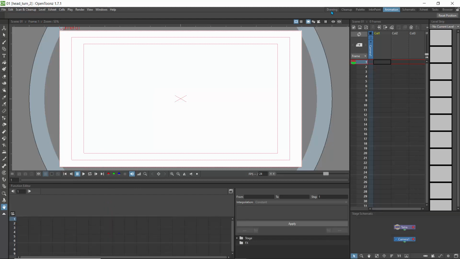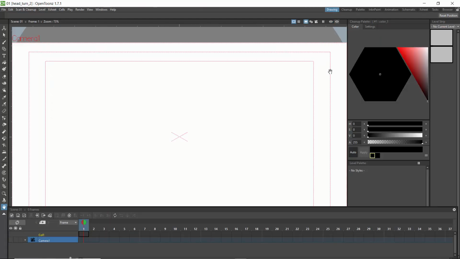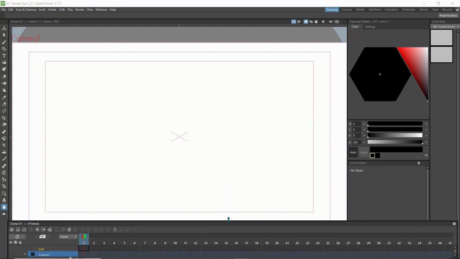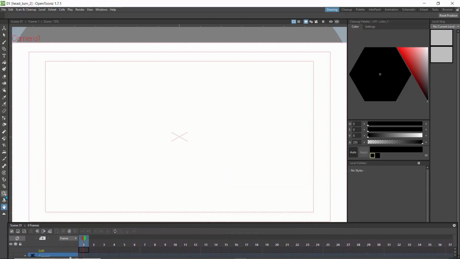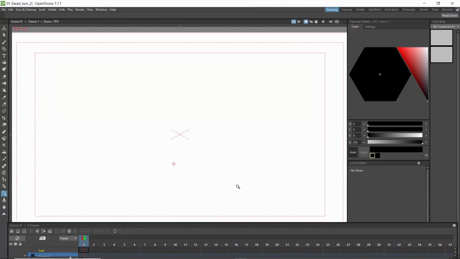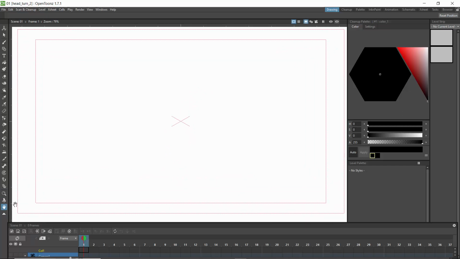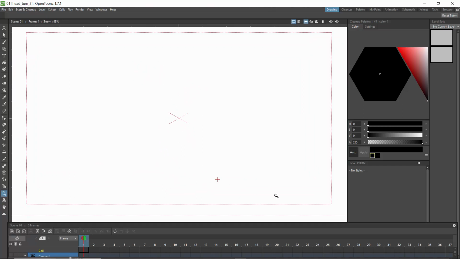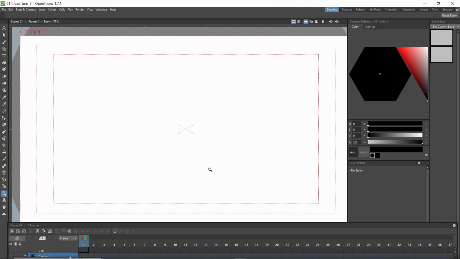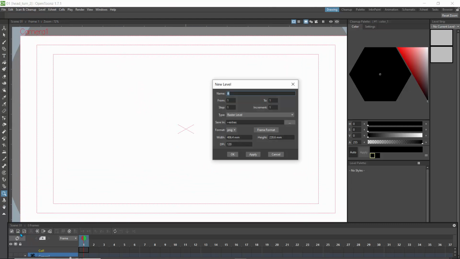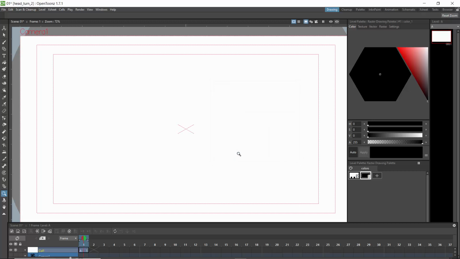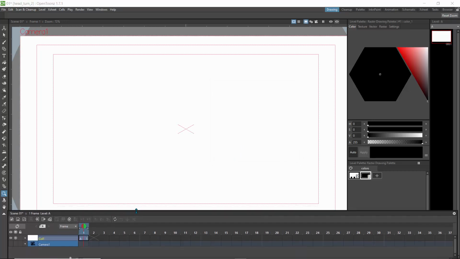I like using drawing, so I'll just switch over to drawing like so, because it gives me initially much more space to work with, and we can use this to create our head turn. So I'll grab the hand tool and just drag this and zoom out a little bit. It doesn't have to be super close like that. And next I'll create a new raster layer, and I'll hit OK, and let's just drag this up so we can see what we're working with.